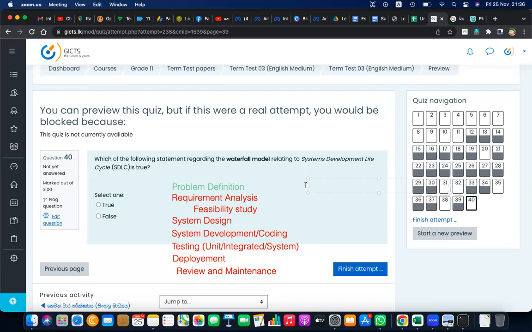So that is how the process actually happens. But this process is repetitive.